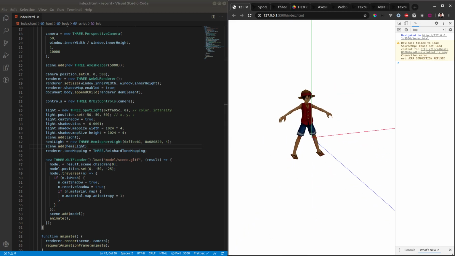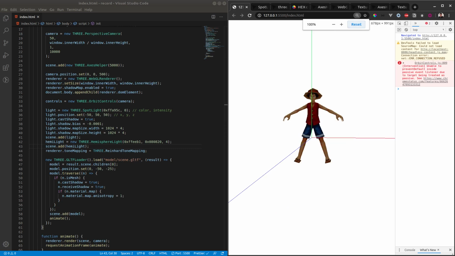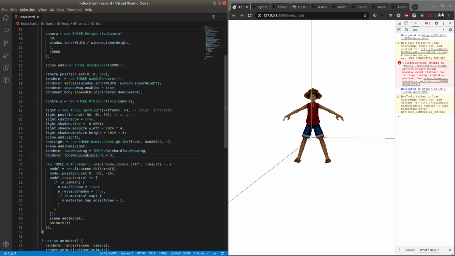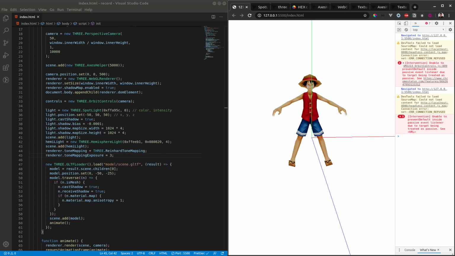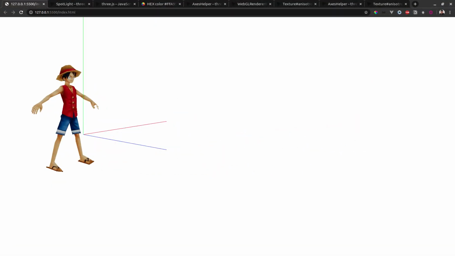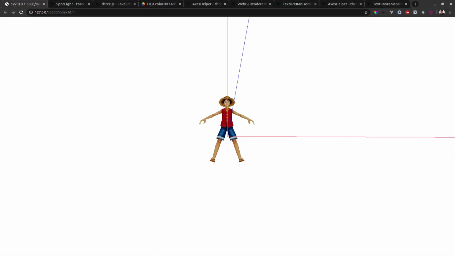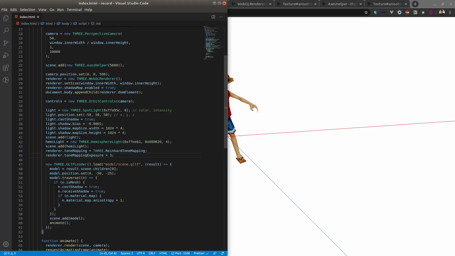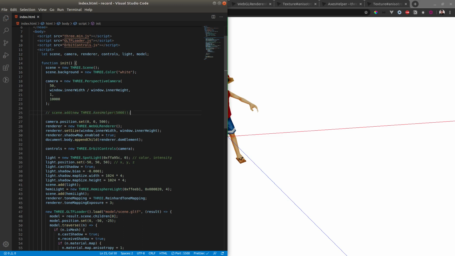Okay, it's a little bit dimmer now because of the tone map from Reinhard. So let's just, what do you call it, tone mapping exposure. Let's adjust the tone mapping exposure to 3, and it's lighter now. So let's try it full screen. And if you're irritated about this axis helper, you can also disable it. I just wanted to show it earlier.